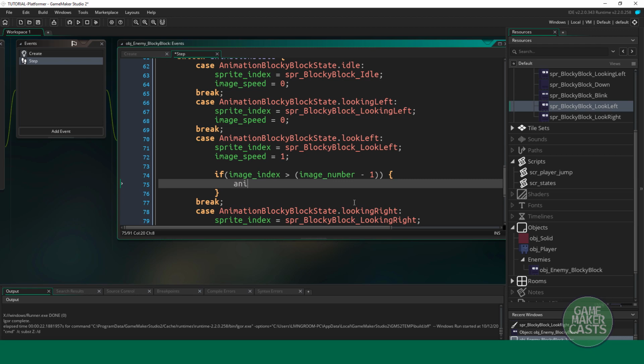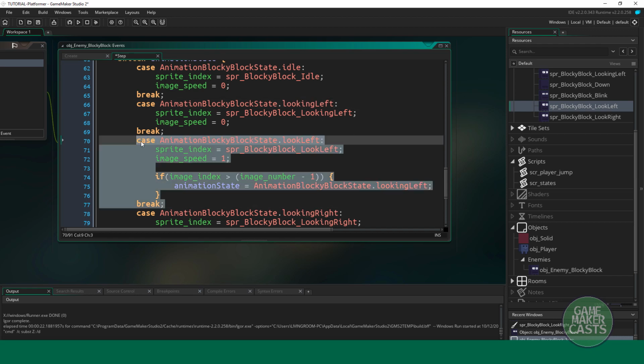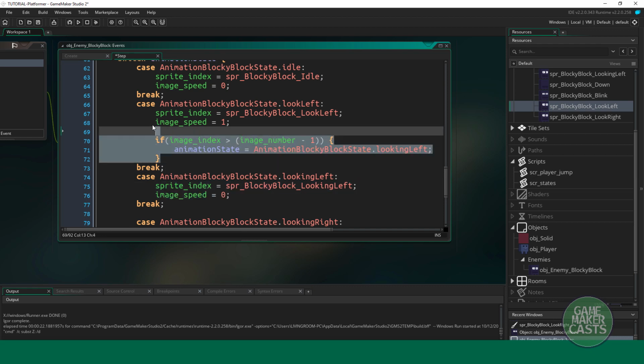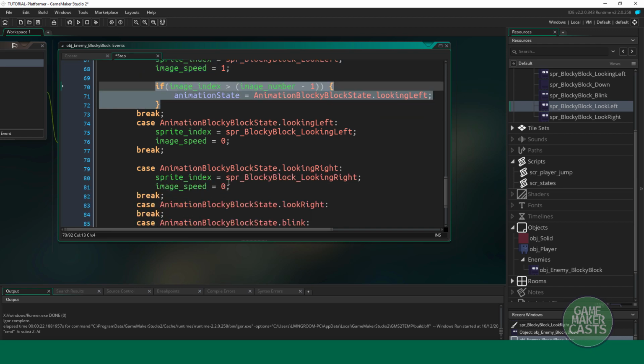So we'll say animation state equals the animation blocky state looking, not right, but looking left. Now I'm actually going to move this up so it doesn't get confusing. So this one is going to happen first. We'll cause our blocky block guy to start looking left. We will run the animation. Then when we are on the last frame, we will change the animation state to looking left. And then we should be in here. So what this means is for the look right, we can copy in this if statement.